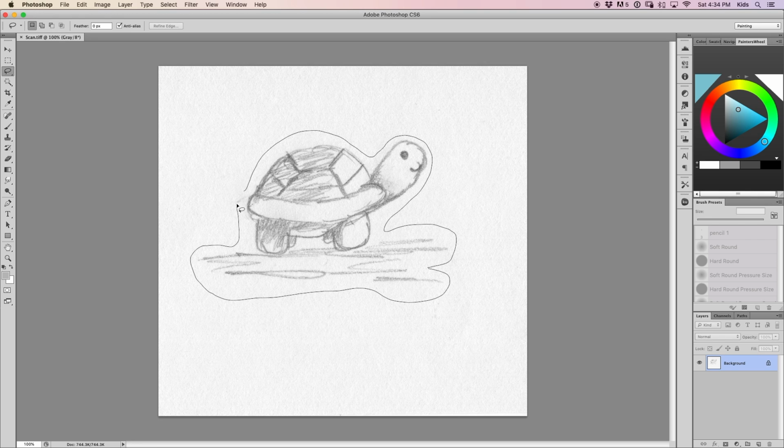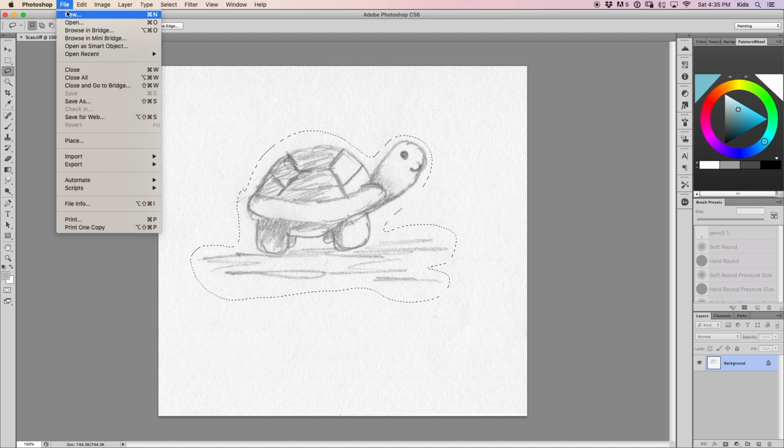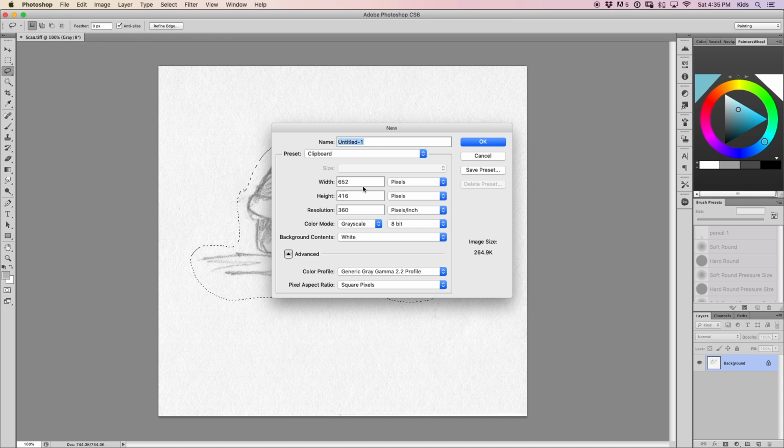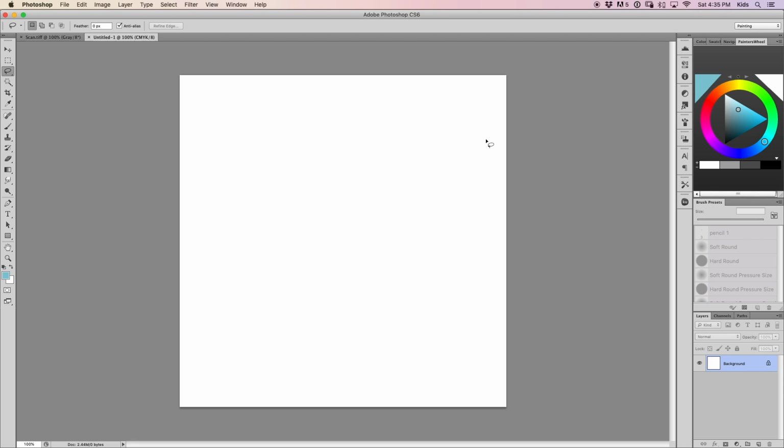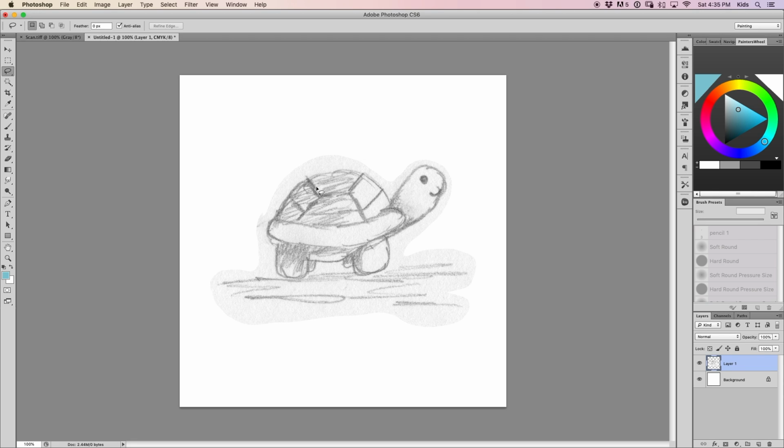Once I created my shape selection, I clicked Command C, which is for copy, and then brought in a new canvas. I went with a square, 800 by 800, 360 resolution, CMYK color for my color mode, and white. Then I clicked Command V to paste my selection onto the new canvas.